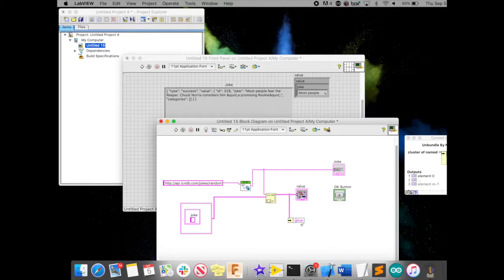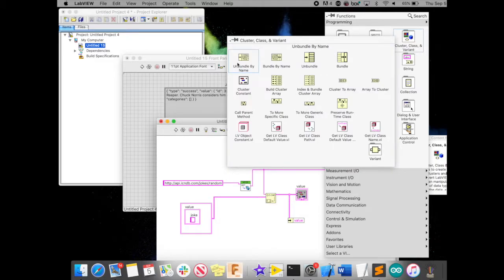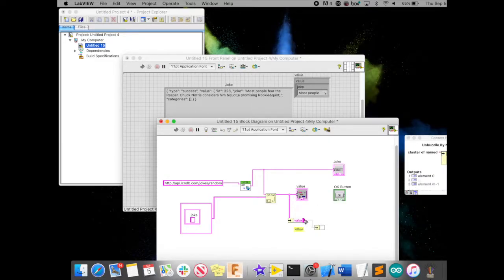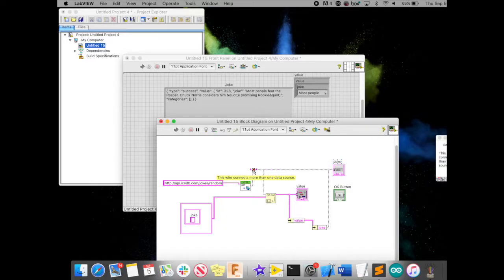So when I connect the unbundle, I can access the value here, and if I do it one more time, I can get to the cluster inside the outside cluster. So inside the inside cluster, they get a joke. So I can connect these two guys. Now there's an error. This indicator is connected to two sources, which is not the right way to do it. If you look at the error, it says the wire connects to more than one data source. So we need to remove one. There you go.